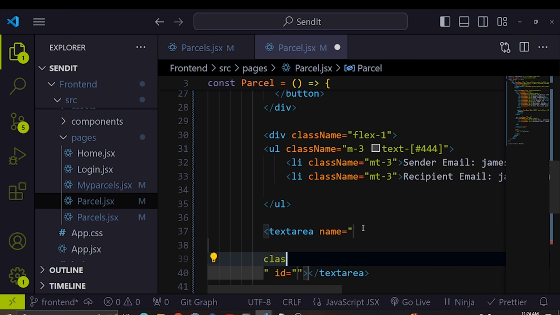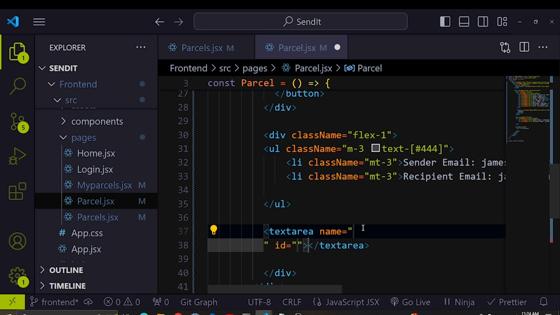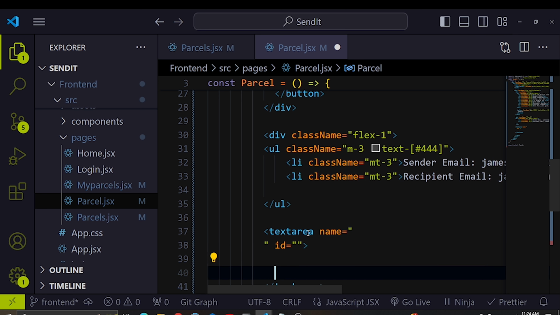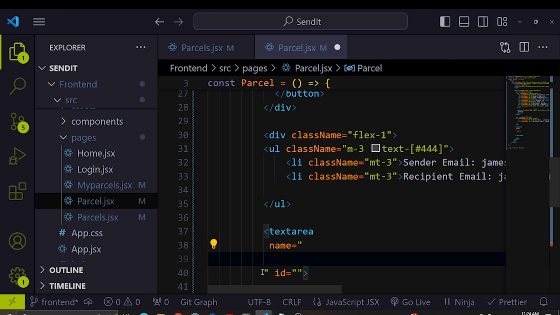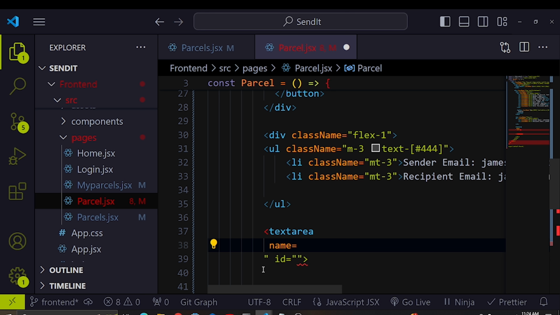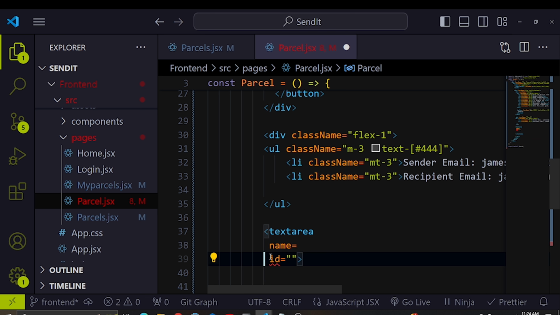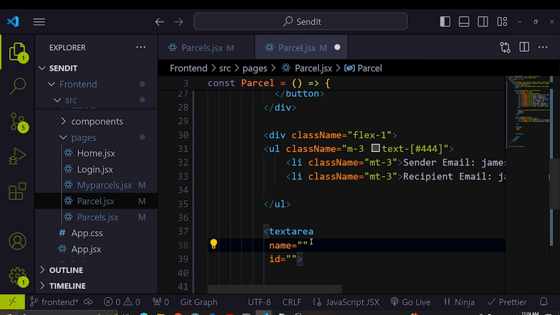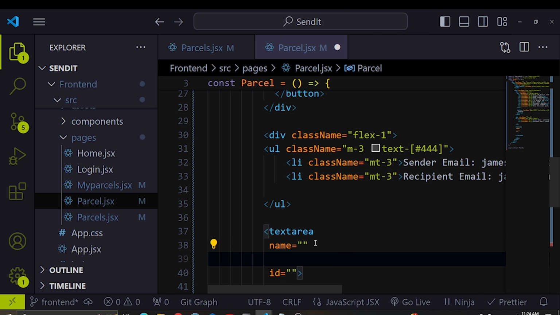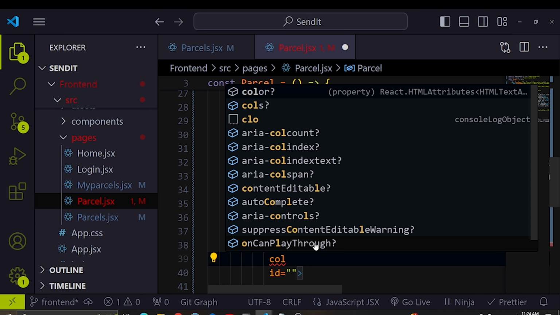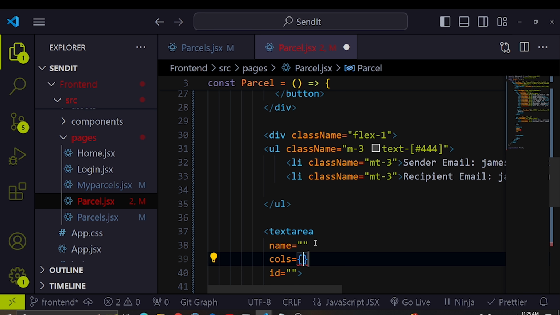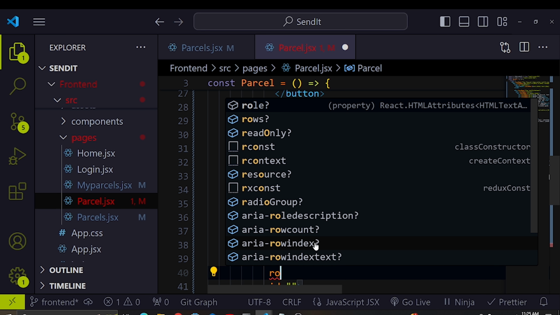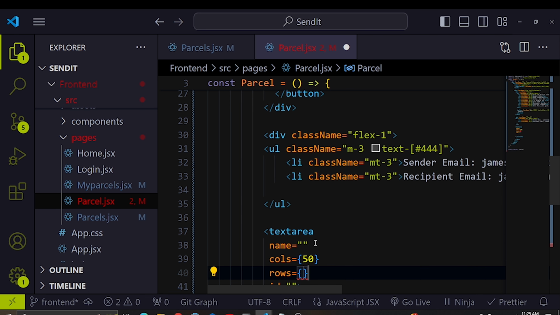So a class name here, for styling. Let me make sure that we have the text area here. The other thing that I'm going to specify here is name. So we need to just have the quotation marks here so that you can add any name that you want. After that, here we can have the columns. Let me just have cols. You can see it here. The columns here, we can have columns of 50, and also we can have rows. We can have rows, and this one is 7, like that.